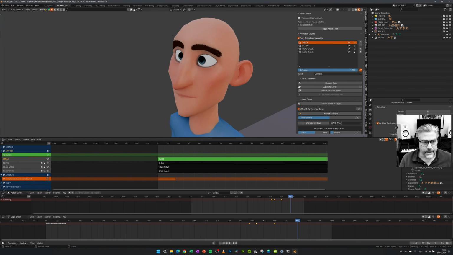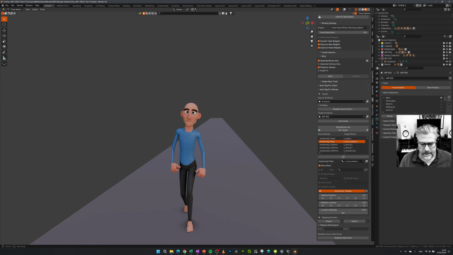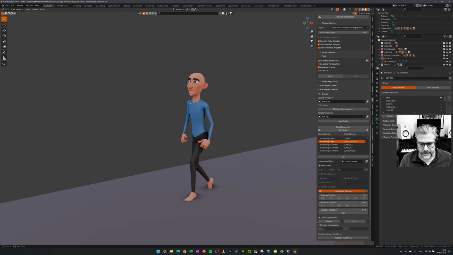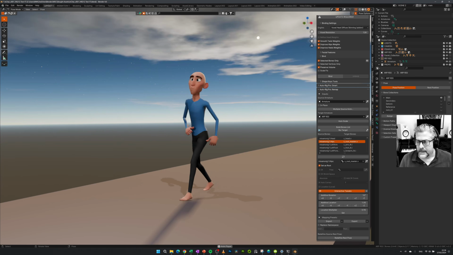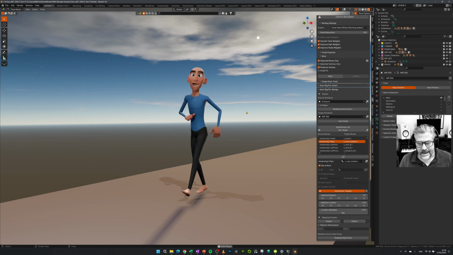So if we then go to layout 1 and have a final look here on this, we can maybe go into 1, 2, 3, 4, 5.